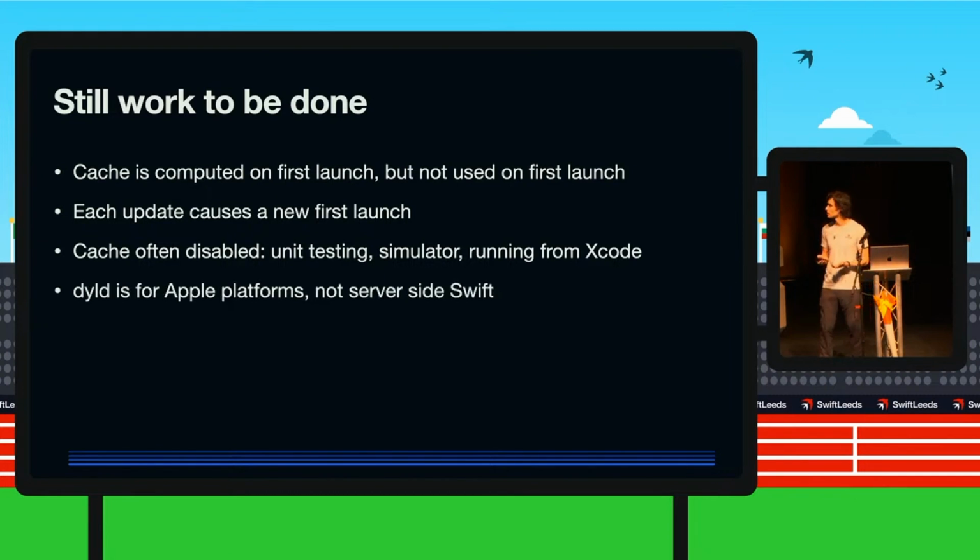Also, DYLD is for Apple platforms, and we've seen already today that Swift can work in other cases, not just on Apple platforms, and server-side Swift is a growing thing, and in those cases there's no DYLD, so this might still be a problem. So what can we do about this?